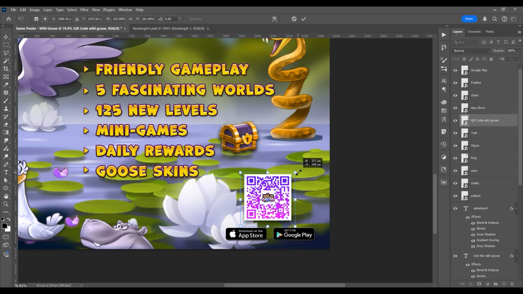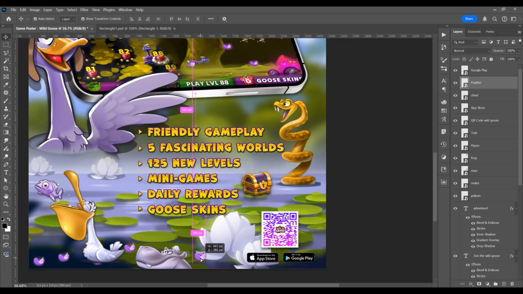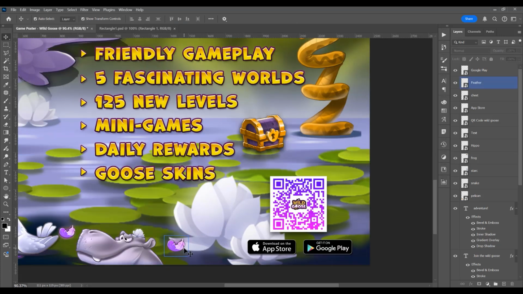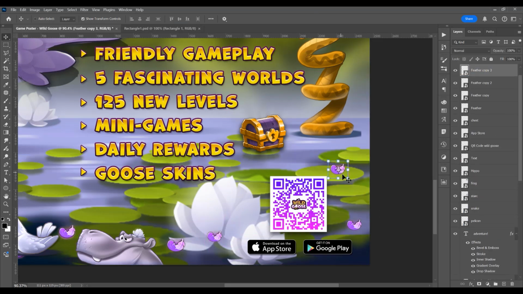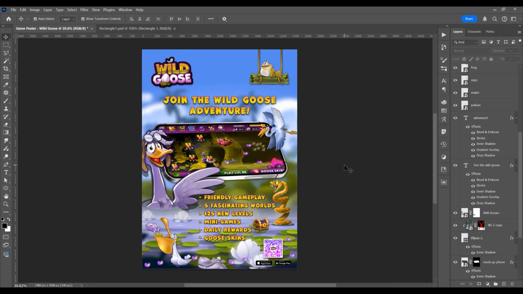So this is the barcode. If you want, you can just scan this code and it'll go directly to this download button. And this feather I will just add in this part, and Alt or Option to duplicate this. Ctrl T, resize, and just place one here and one in this part. Now let's see one more time this game poster.